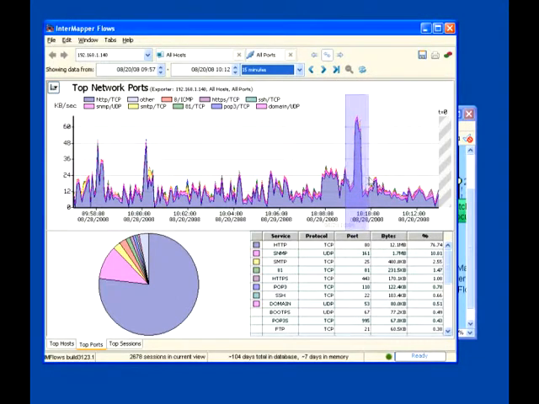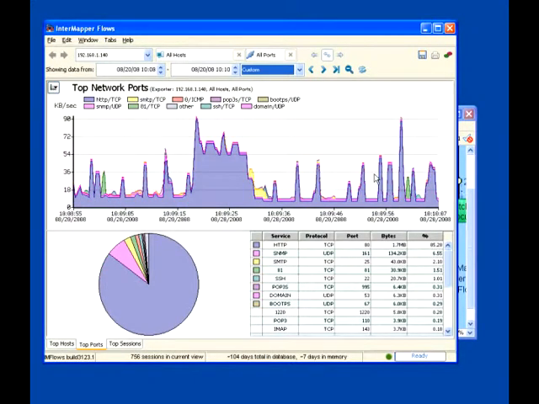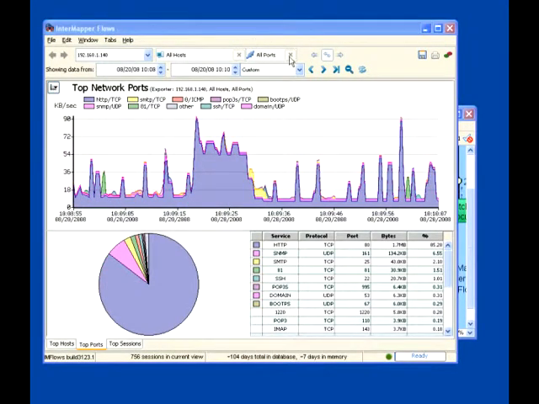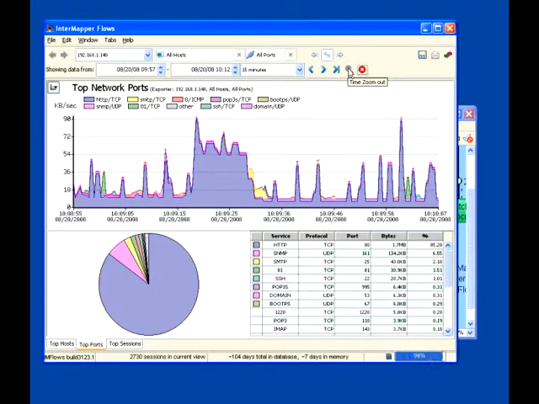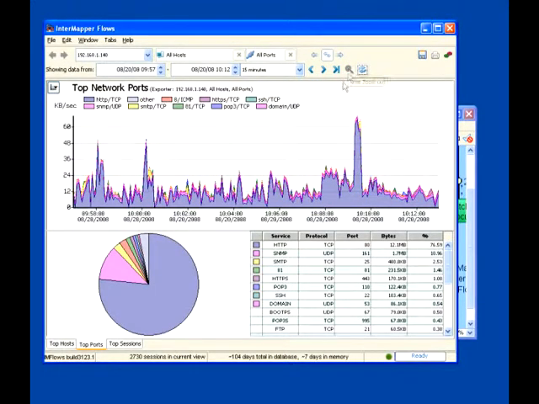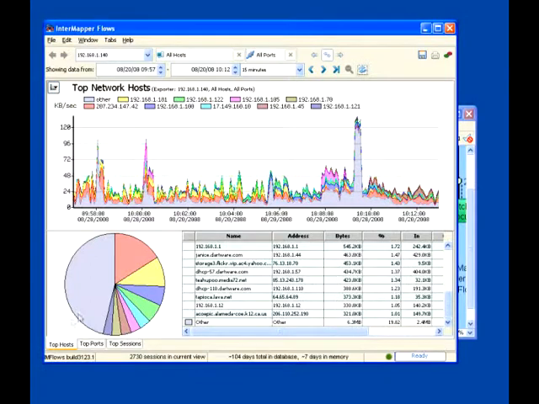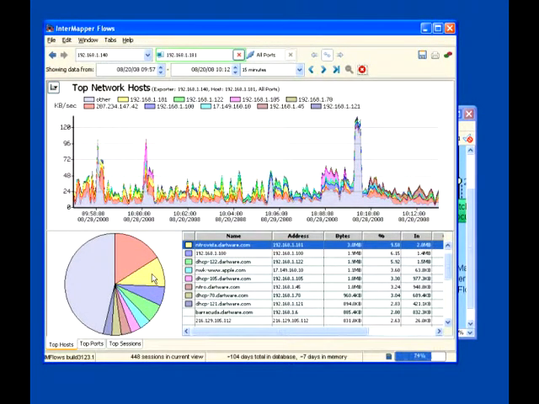You can click and drag across an area of the stack chart to zoom in on it. If you've zoomed in, you can click the magnifying glass icon to zoom out to the default setting. In either the Top Hosts or Top Ports tab, you can click a color in the stack or pie chart. The corresponding row in the table is selected to give you more information about that host or protocol.